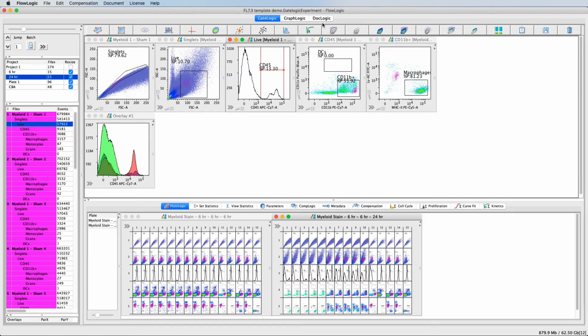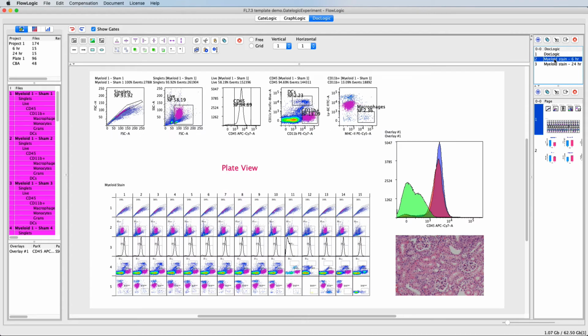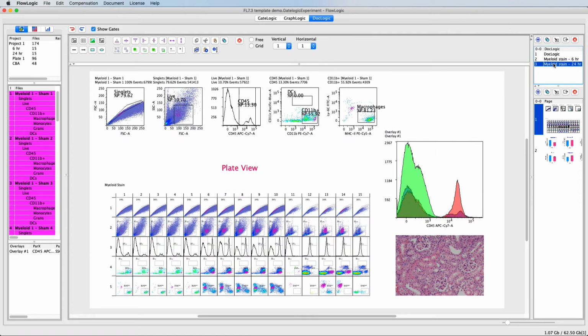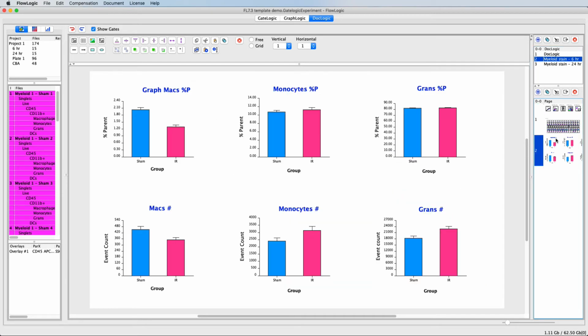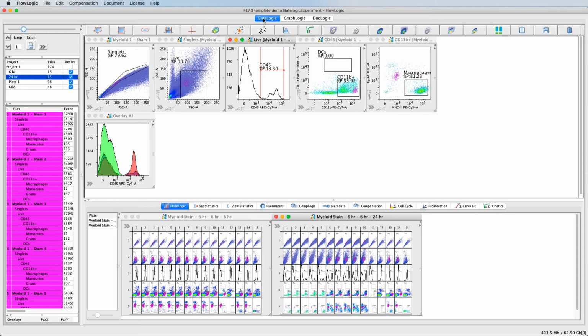And here in DocLogic, you can see 2 new reports have been created, both with 2 pages each. And you can see as I switch between the second pages of both reports, we have completely different results.